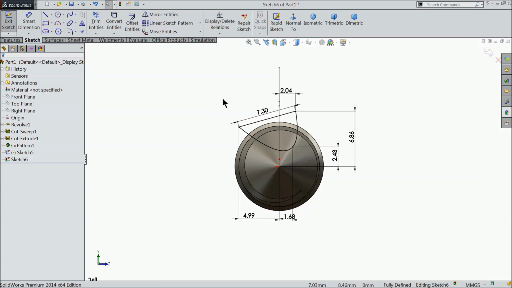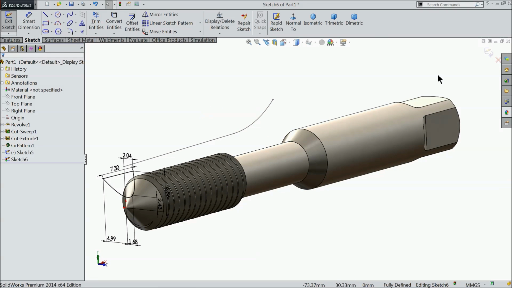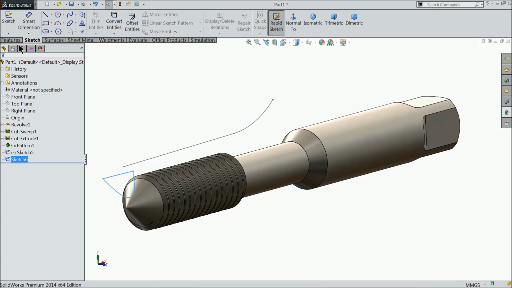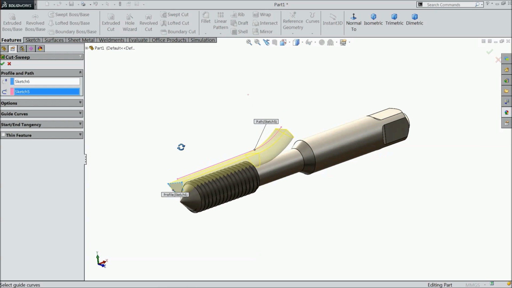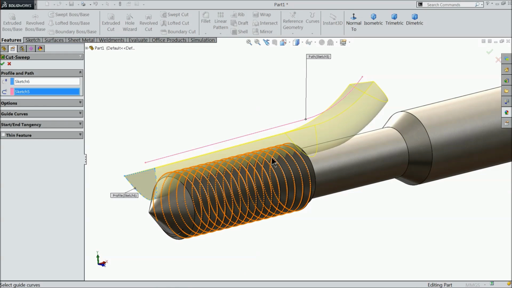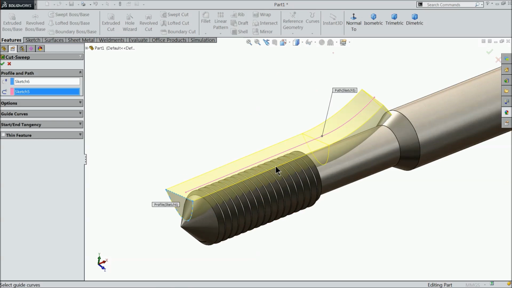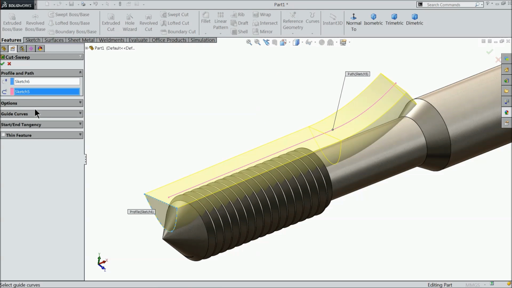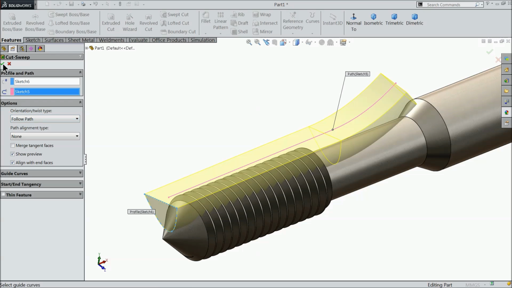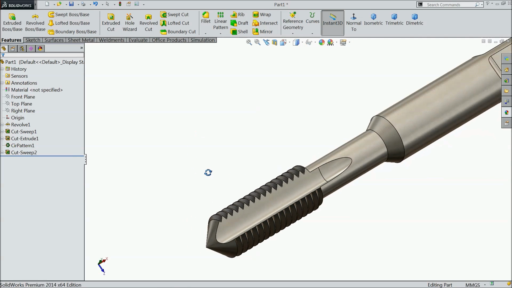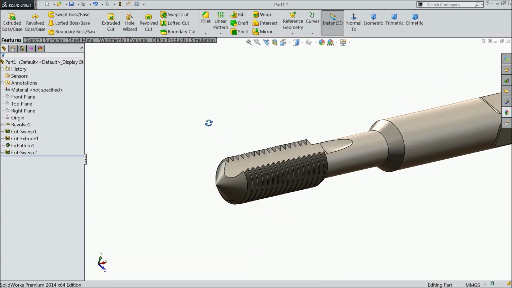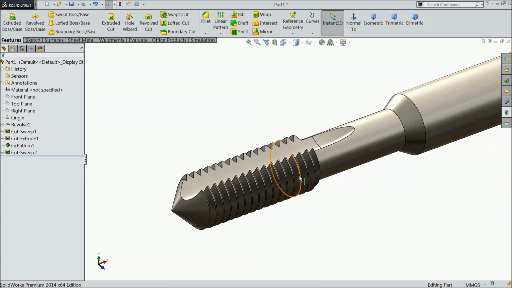Okay, now exit. Now select here swept cut. Now profile selected, just select the path. See, it's going to cut a groove here. Keep here end condition, follow the path. Okay, now you can see we cut a fantastic shape.